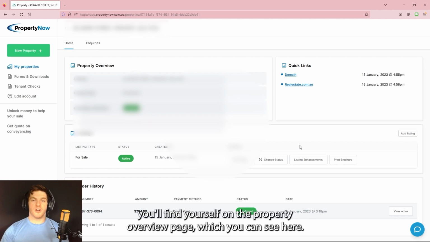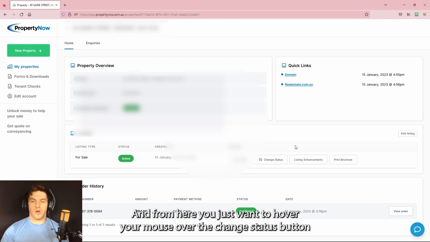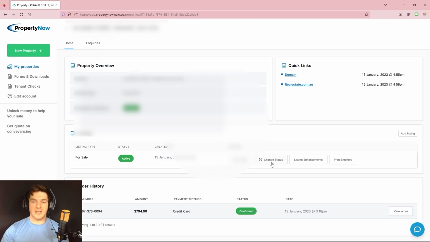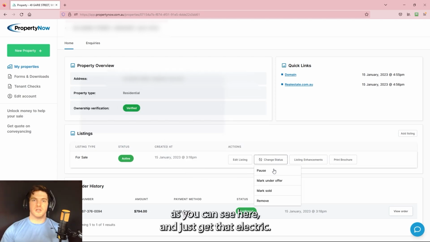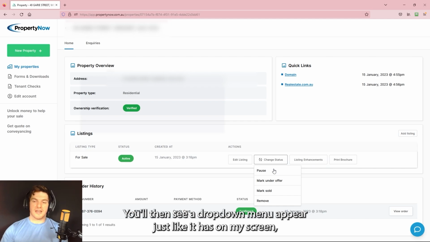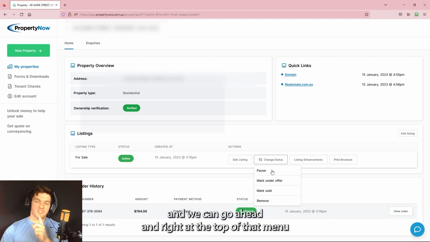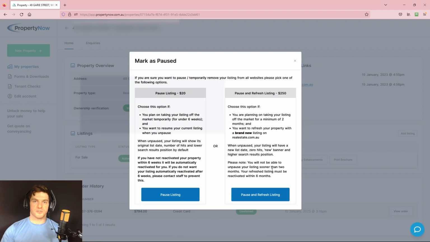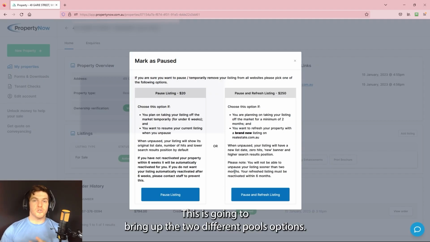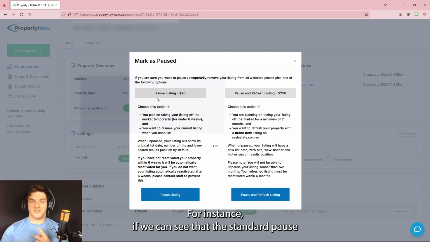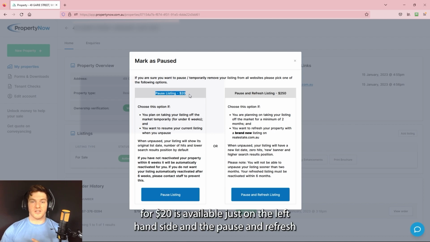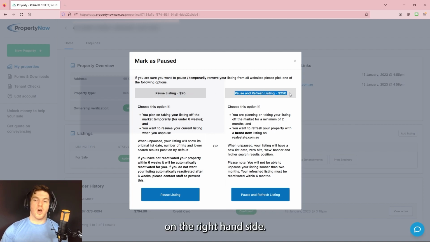Once you give that a click, you'll find yourself on the property overview page, which you can see here. And from here, you'll just want to hover your mouse over the change status button, as you can see here, and just give that a left click. You'll then see a drop-down menu appear just like it has on my screen, and right at the top of that menu, we can go ahead and click pause. This is going to bring up the two different pause options. For instance, we can see that the standard pause for $20 is available just on the left-hand side, and the pause and refresh on the right-hand side.